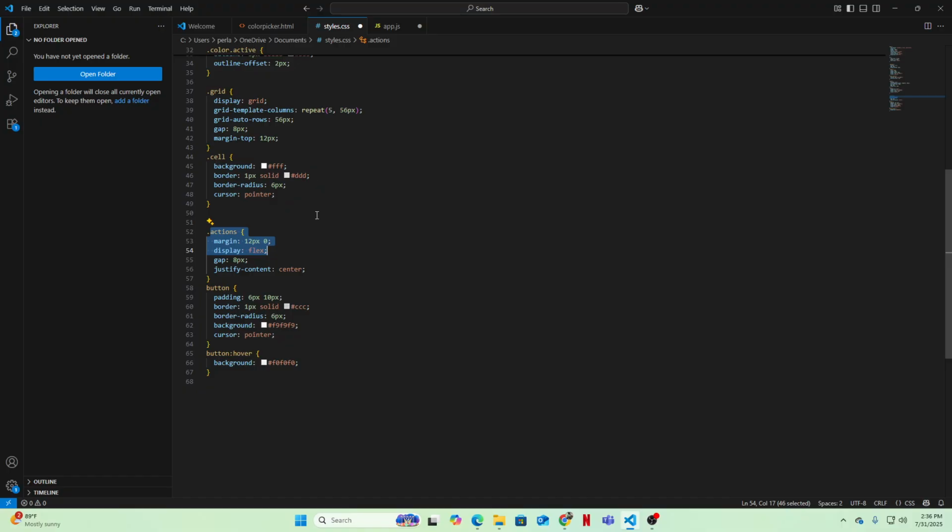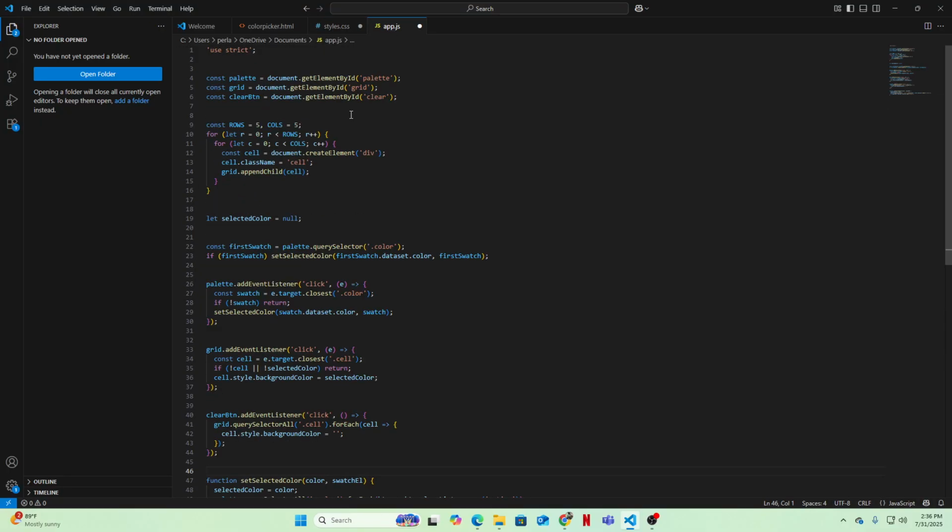Then the next one is we proceed to our JavaScript. We use strict mode because it helps make cleaner code and is helpful for errors and warnings. This type of code also helps prevent bugs. So we have here const palette equals document.getElementById. In this area we get the elements from the HTML.